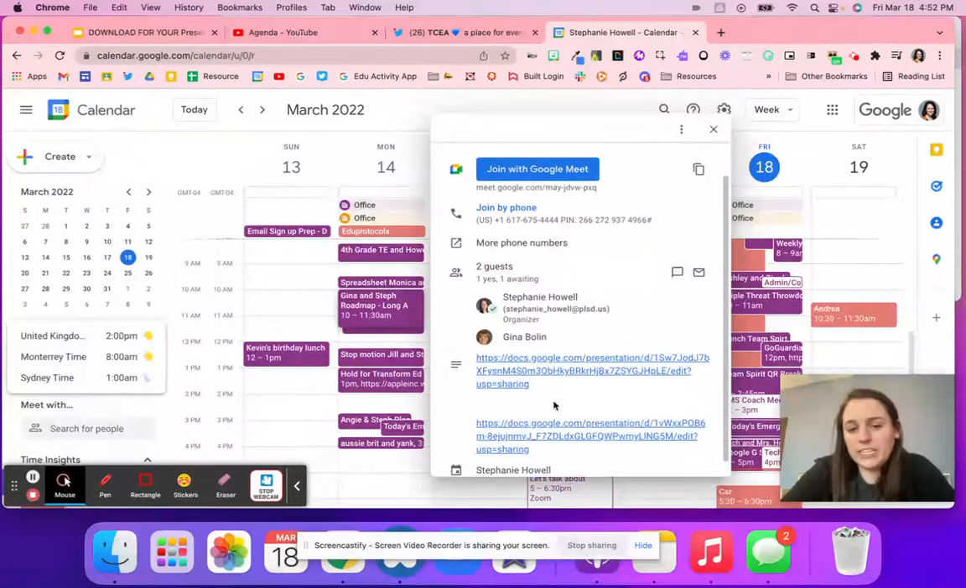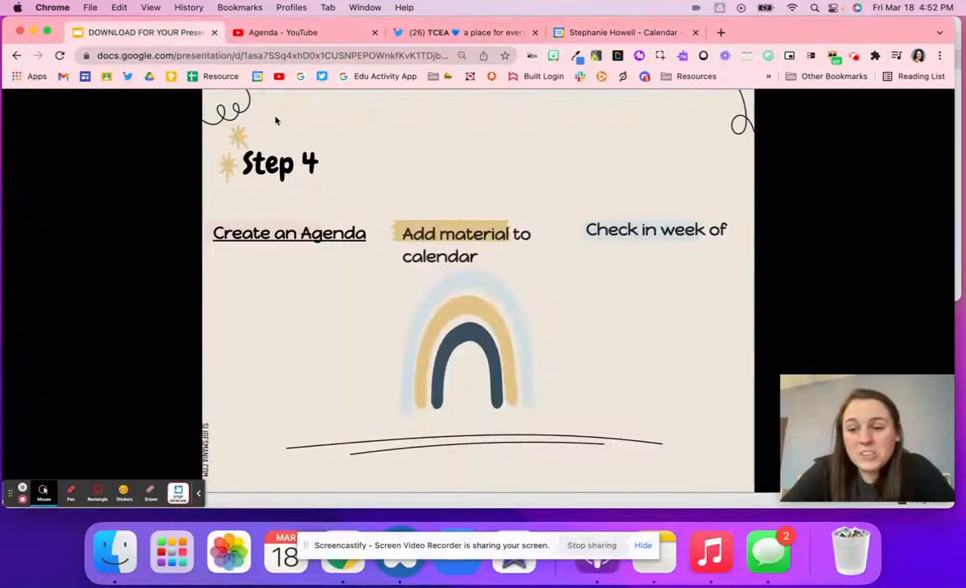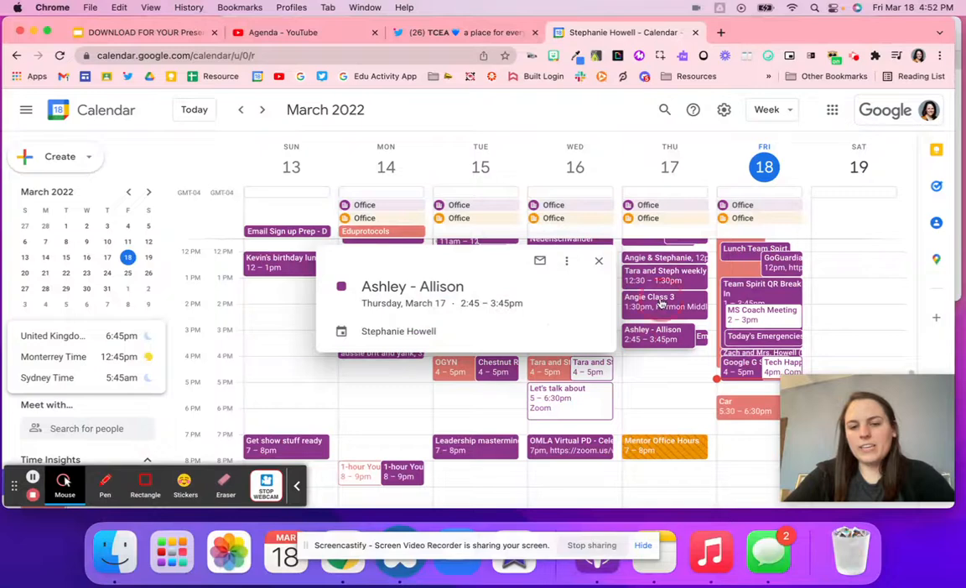Also, when I'm going in to create these materials, I am also making a copy of my original template and I write the teacher's name at the top because I have to customize every single resource for their classroom because every classroom is a little bit different. So again, I'm making a copy of it, putting their name up there, and then I attach it right in my Google Calendar.